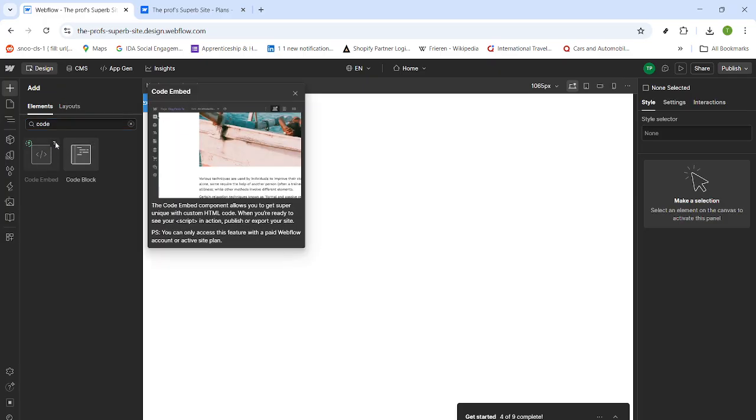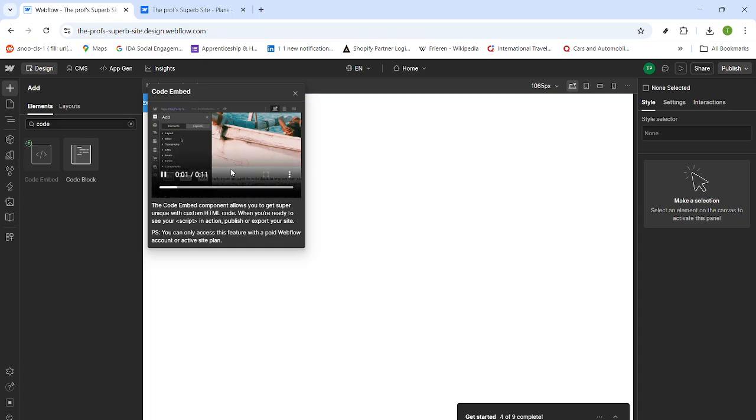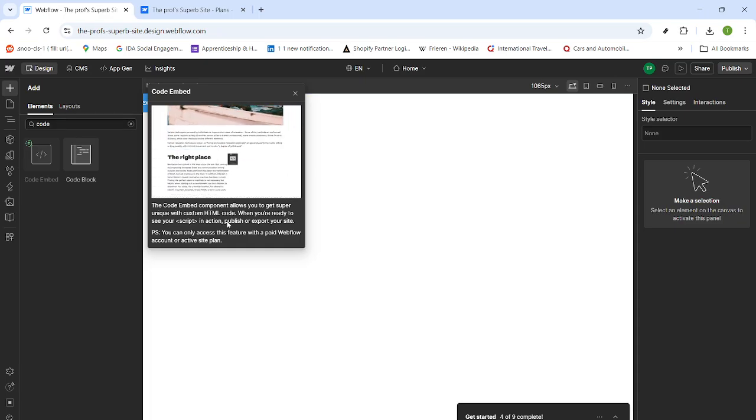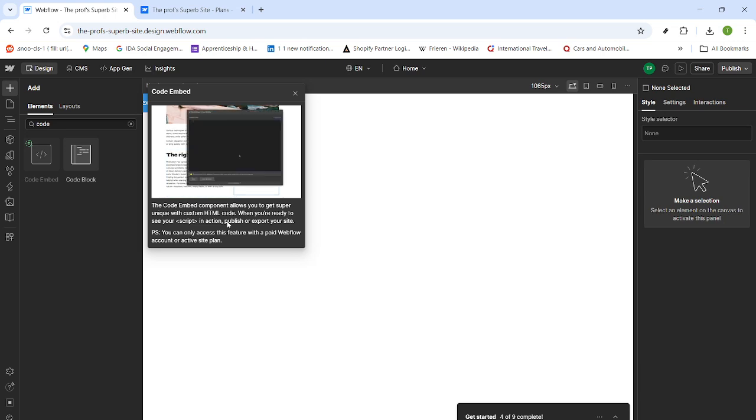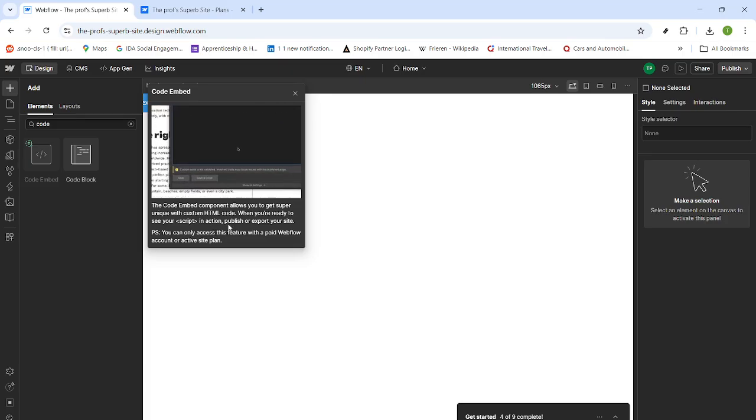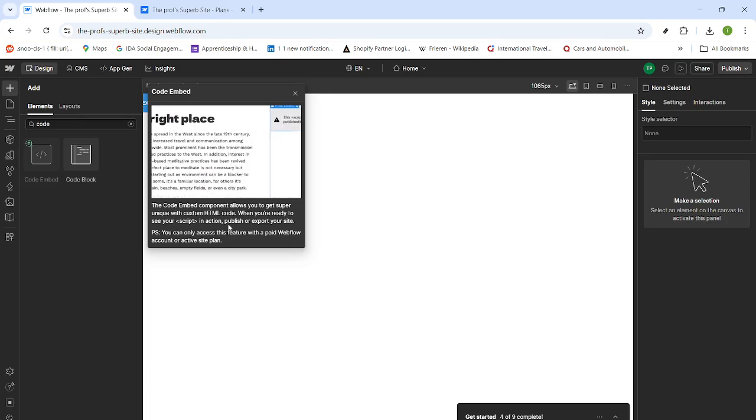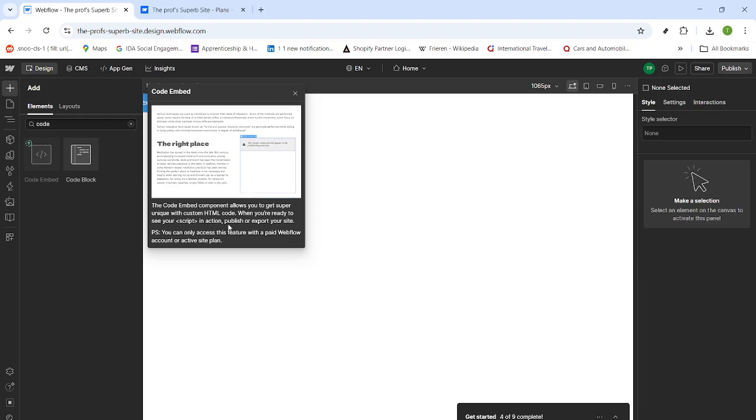If you see a prompt directing you to website plans, that's because access to this feature may require a paid Webflow account or an active site plan. Click through to view the website options and confirm your plan if needed. Once that's set, you can return to your project and continue with the embed component.